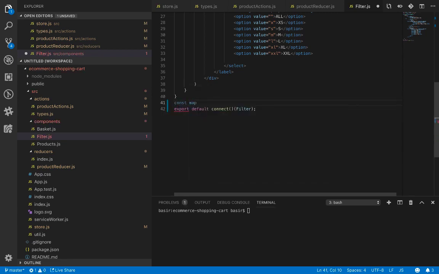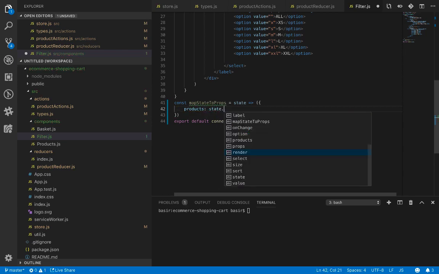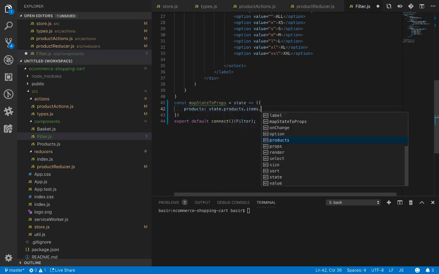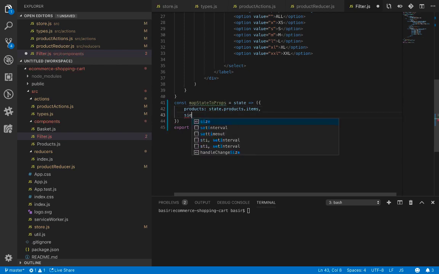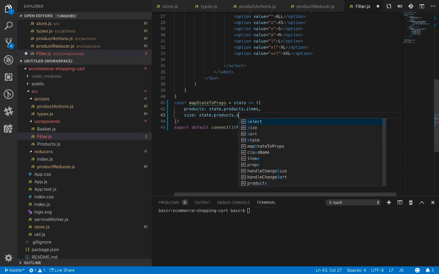uses map state to props function, which take state of Redux and return an object shows products that comes from state.products.items, and also size, which is state.products.size.